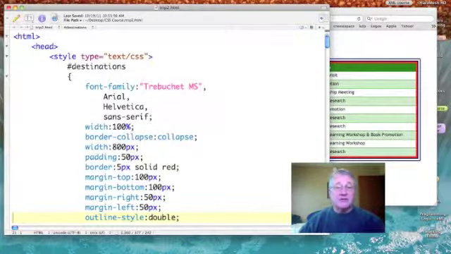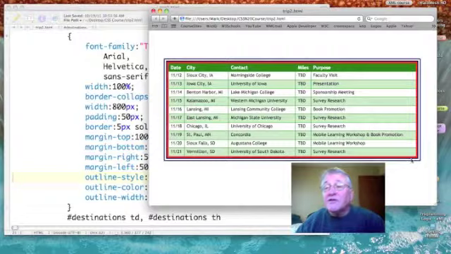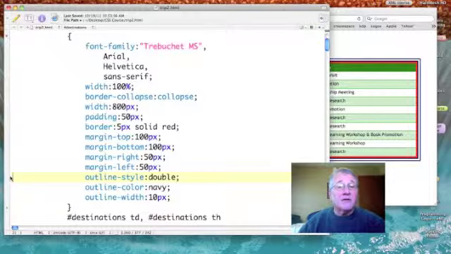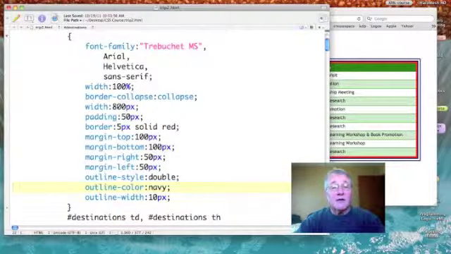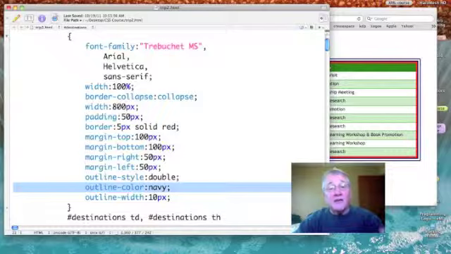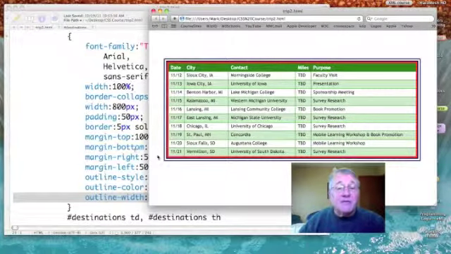Now my outline style. This is the blue lines around the periphery of my table. I've said the outline style should be double. The outline color, navy for navy blue, and the outline width, 10 pixels. And that gives me that double line.